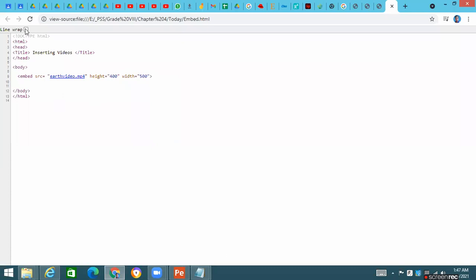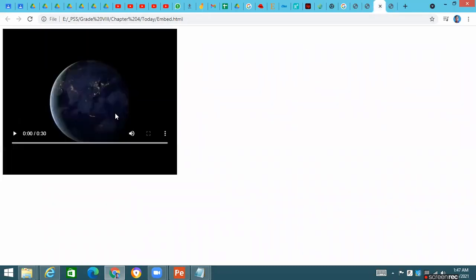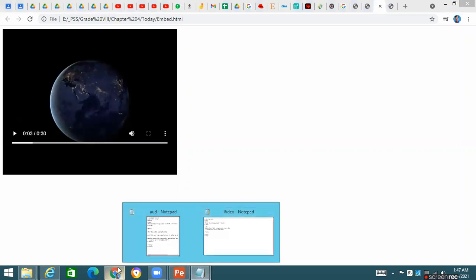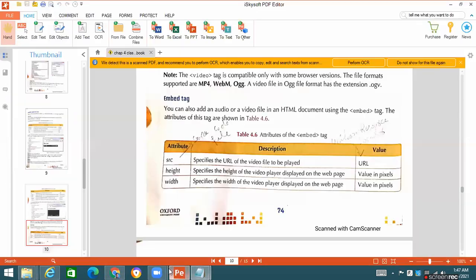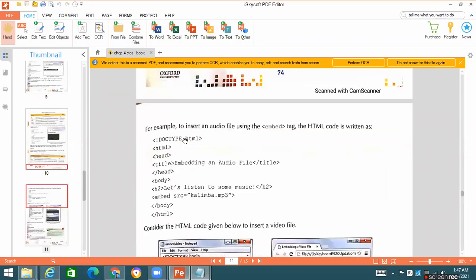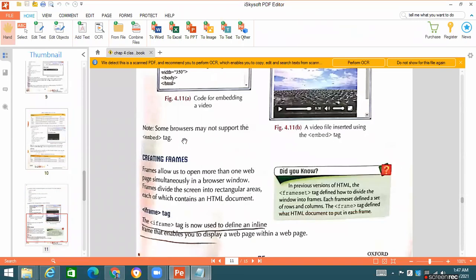Just like we have taken the video over here, the video has been played over here. The video will be played according to the mentioned size, which is basically the breadth and the length of the video. So the embedded tag is also used in order to include audio and video. I have explained this thing as well.